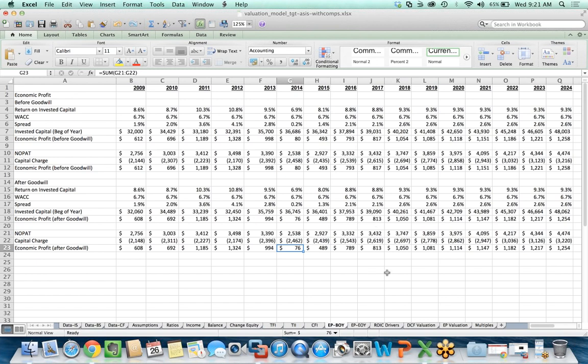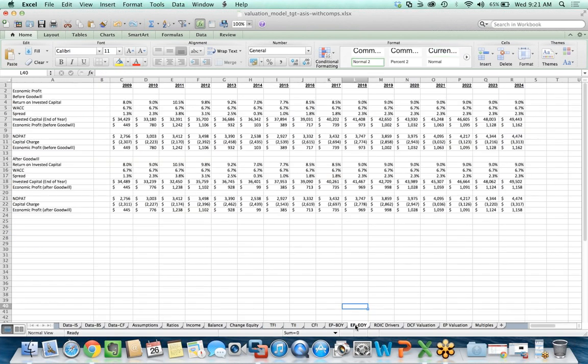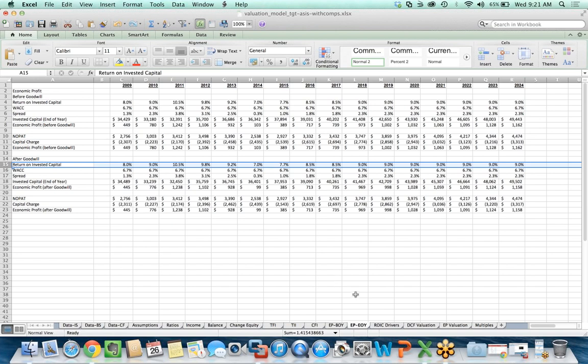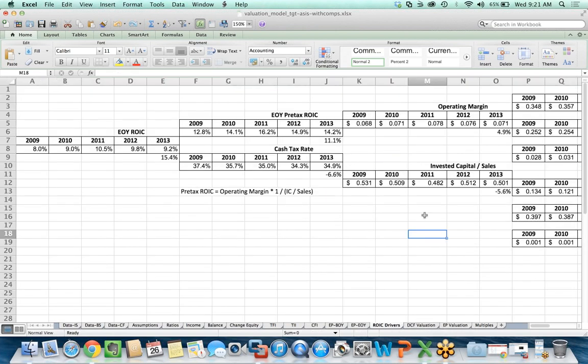Now you'll notice that I also have in the model an end of year economic profit. And these ROICs after goodwill, which is the ROIC that matters, match the ROIC in the ROIC tree because we're doing it based on end of year data. So we've already done an end of year ROIC tree analysis.